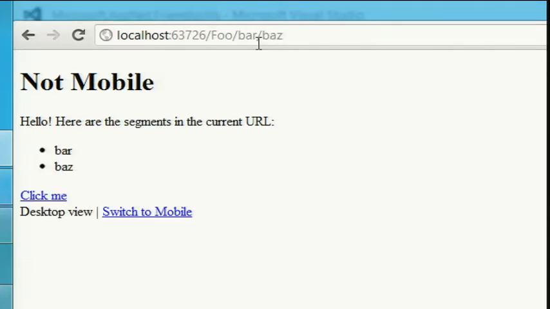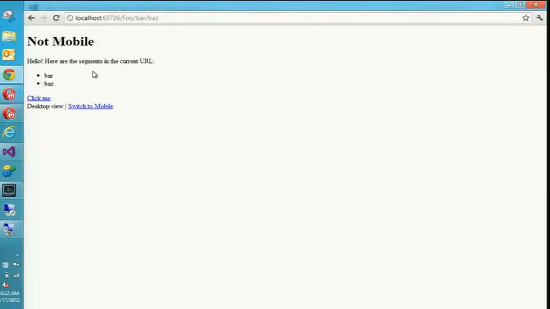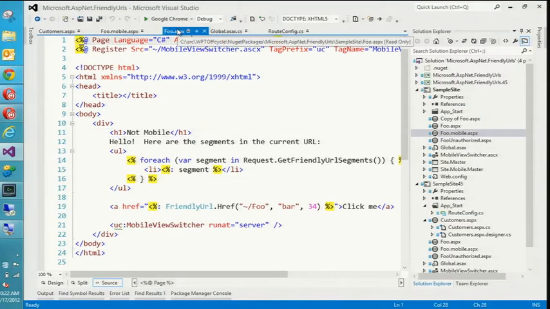Let's put a bar baz on the end, and you'll note that I'm echoing out what the extra segments on the URL are after we were able to resolve to a physical file on disk via that foo token at the beginning. So if I go back to the page, you can see that here it is, foo.aspx. And down here, I'm saying for each segment in request.GetFriendlyUrlSegments. So that's everything after the part of the URL that we were able to resolve successfully to a physical file on disk. And then I'm just listing those out.